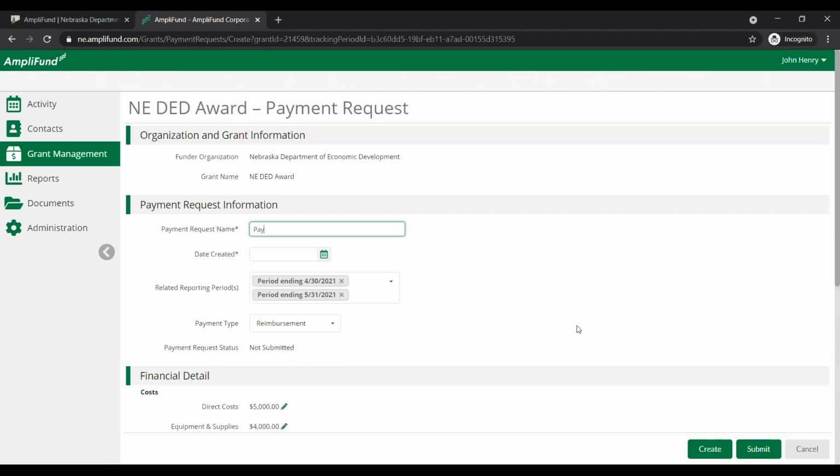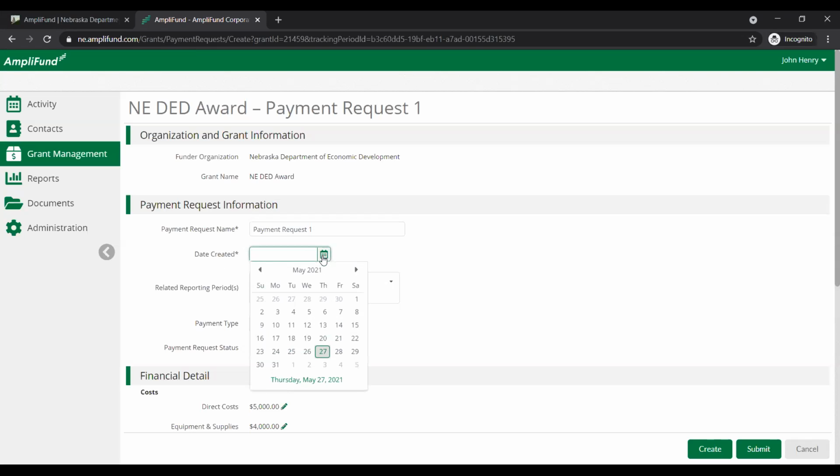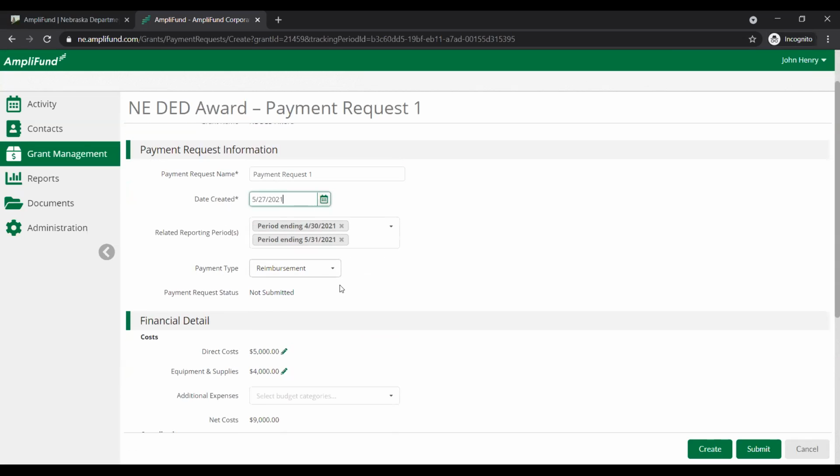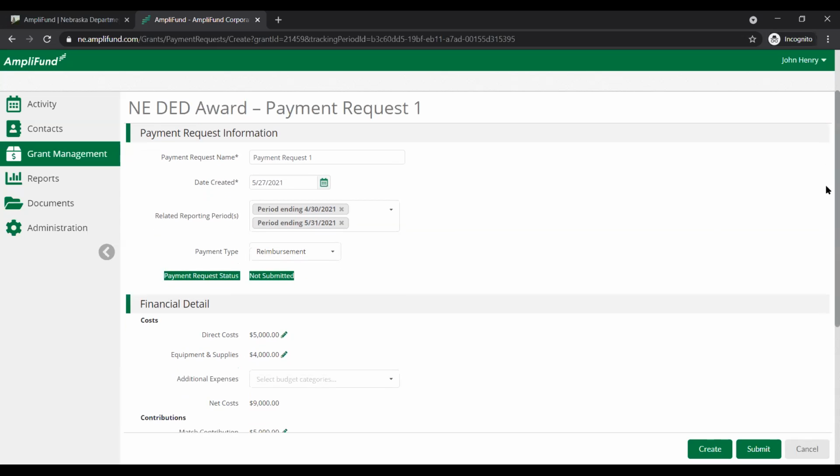Go ahead and give your payment request a name. In this case, I'm going to give it a kind of a version number. So this is my first payment request. I'm going to add in the date created. So here you can just populate whatever today's date is or whatever the date that you're creating. Indicate the payment type. The payment status will update as soon as you're submitting it or as soon as it gets approved by your program manager at DED. So you'll be able to see that there.